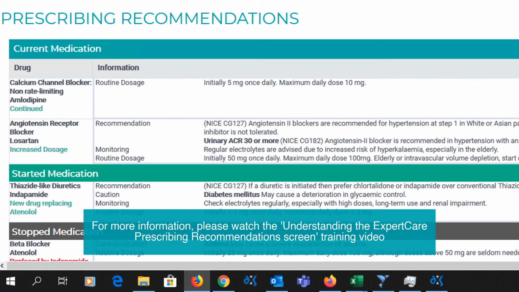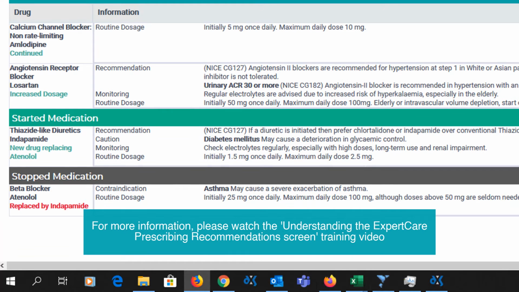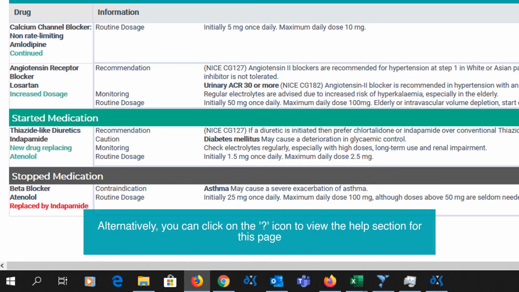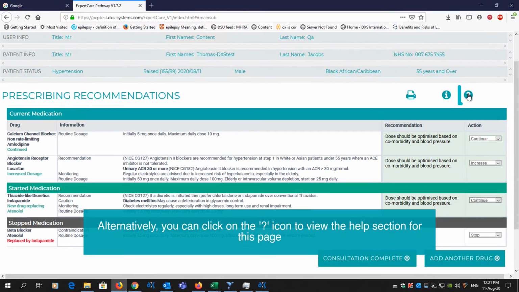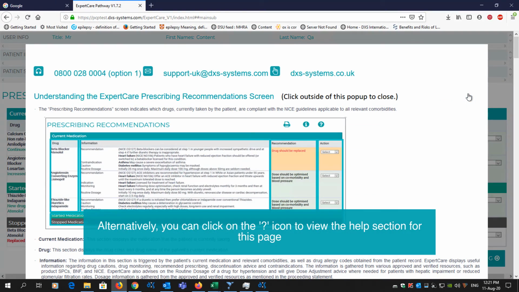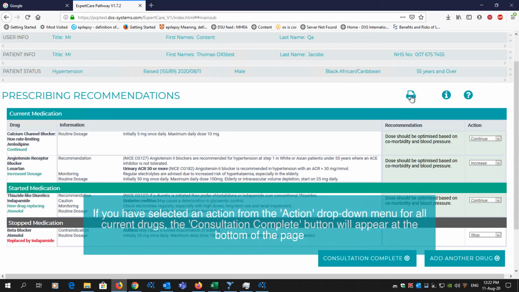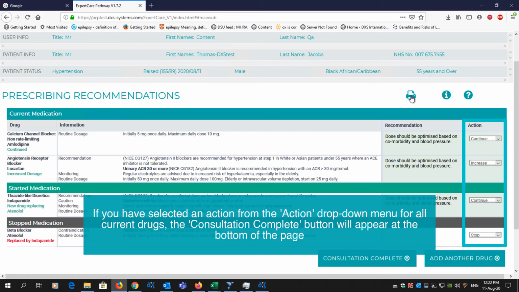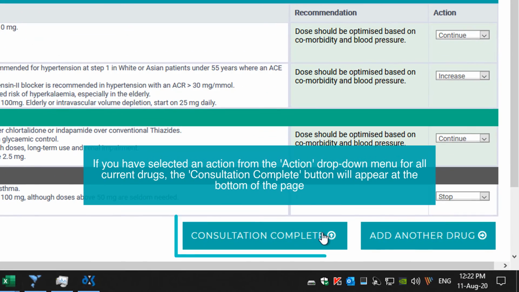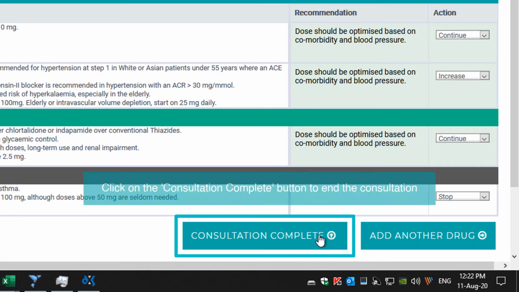For more information, please watch the Understanding the ExpertCare Prescribing Recommendation screen training video. Alternatively, you can click on the question mark icon to view the help section for this page. You can click on the print icon to print or save the decisions and advice on the patient's current medication. If you have selected an action from the Action drop-down menu for all current drugs, the Consultation Complete button will appear on the bottom of the page. Click the Consultation Complete button to end the consultation.